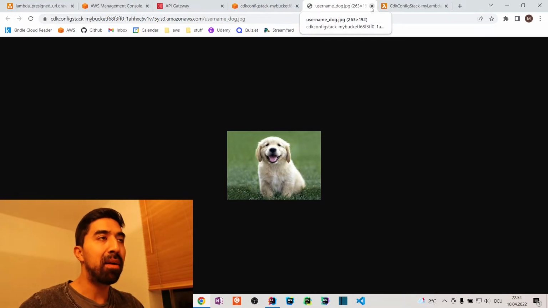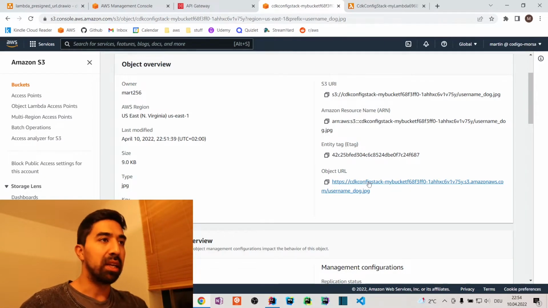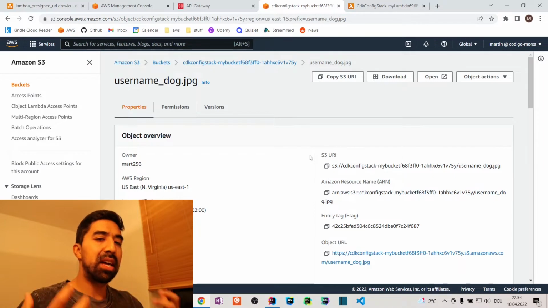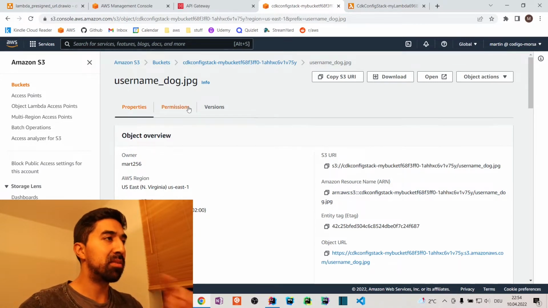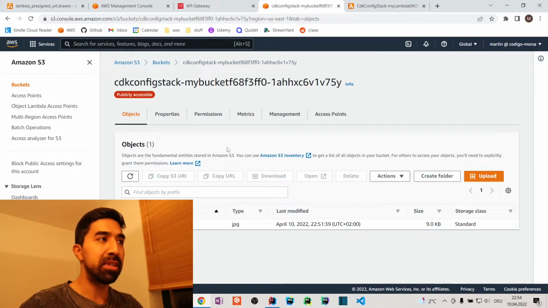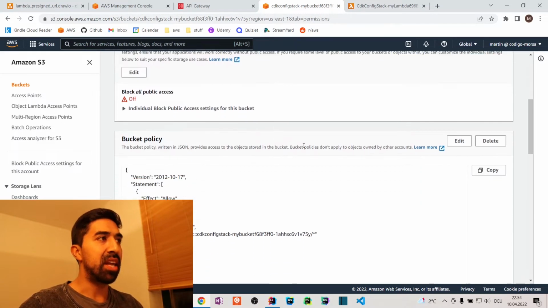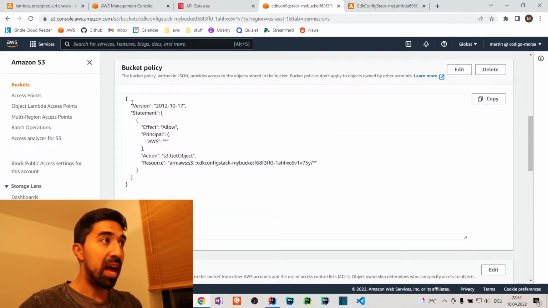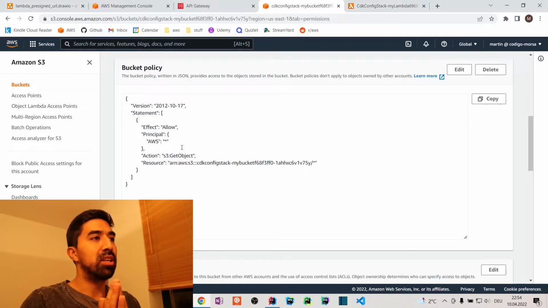So this is a public URL. You can click on it from every browser, every location of the world, and it's going to have public access. Because in the permissions of this bucket, let's go to the permissions of the bucket, I have enabled public access, but there is a policy on it. I just allow to read from this bucket publicly. No one can upload so easily.